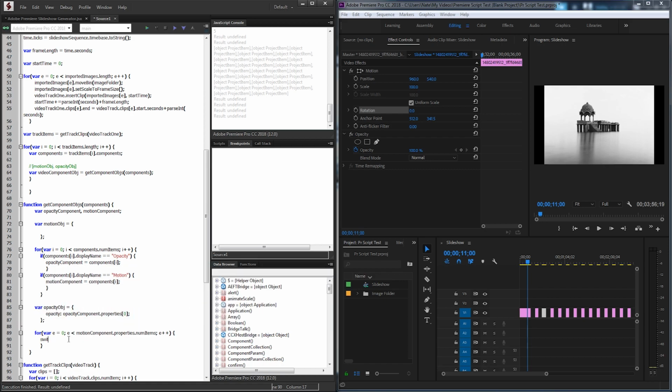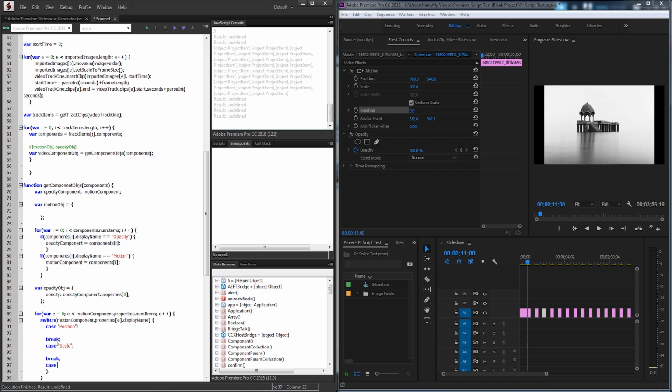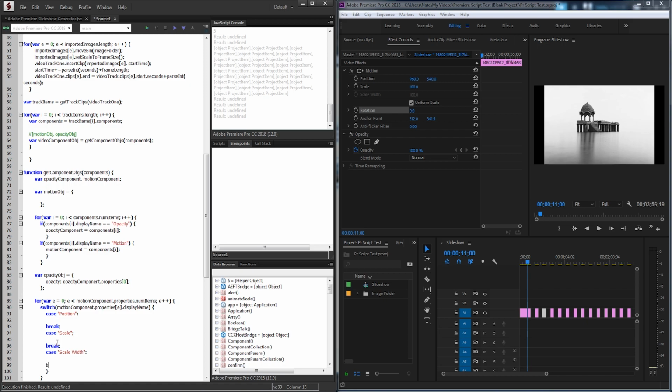Now we're just going to set up a switch statement to check the display name of the current property. So I'm going to say switch our motion component, and I'm going to grab all of our properties, grab the current property, and grab the display name. Again, the display name is just going to be things like position, scale, rotation. So the first case is going to be position, and I'll break. And then we have scale, and you can go on through and do as many of these as you find necessary. In my case, I don't really have to do all of these.